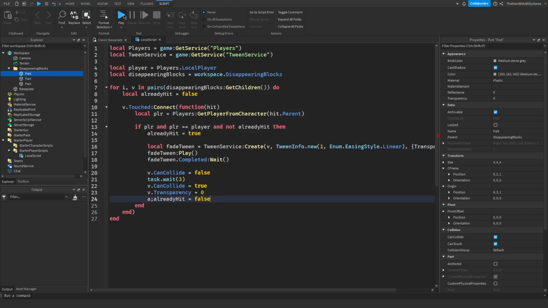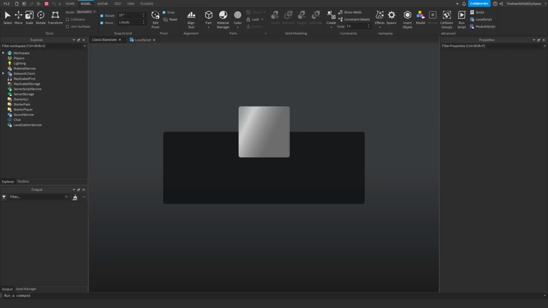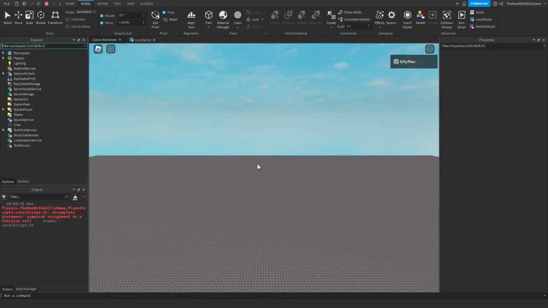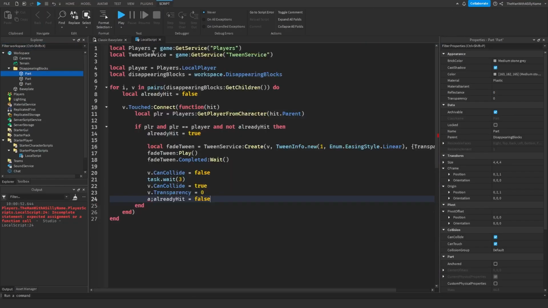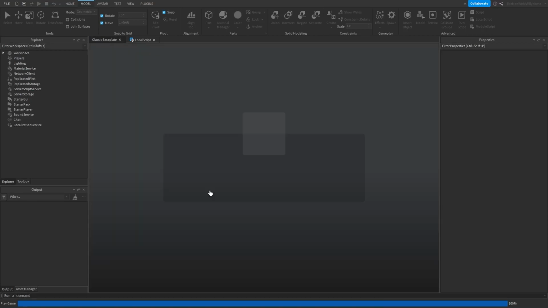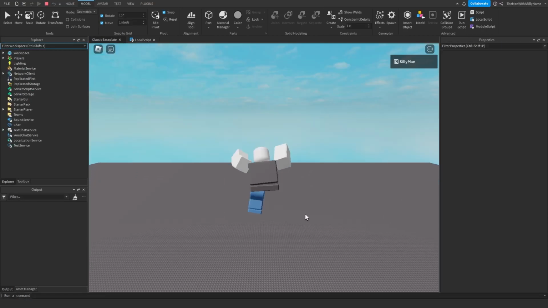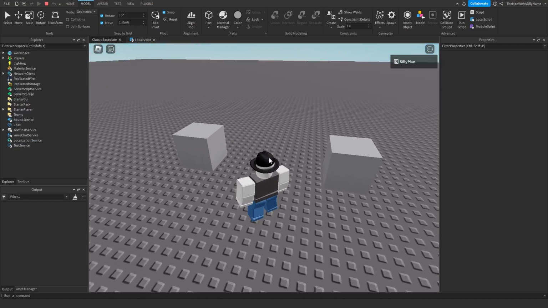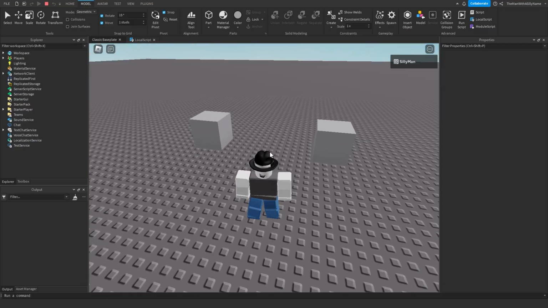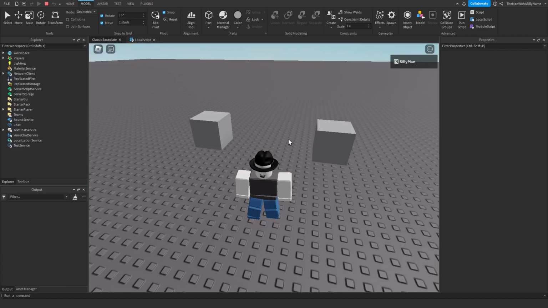So now if I go ahead and hit play, oh, it looks like we have an error. Oh, I made a spelling mistake. Alright, so now if I hit play, you can see that I fell on the block and it disappeared. And it looks like it is not coming back.